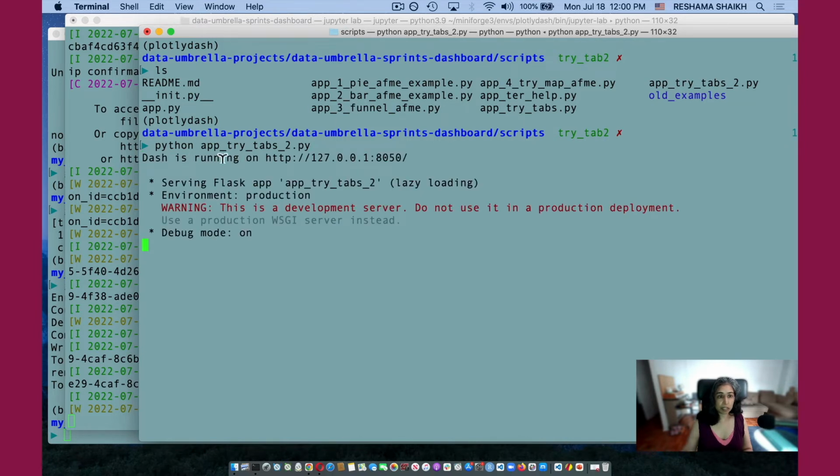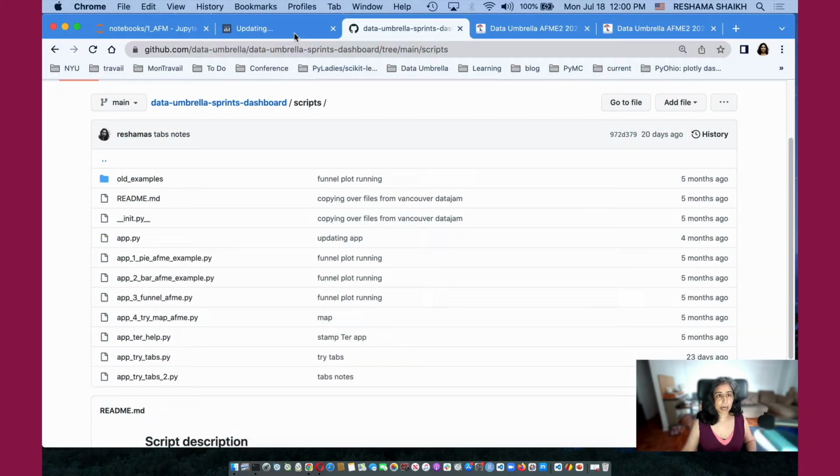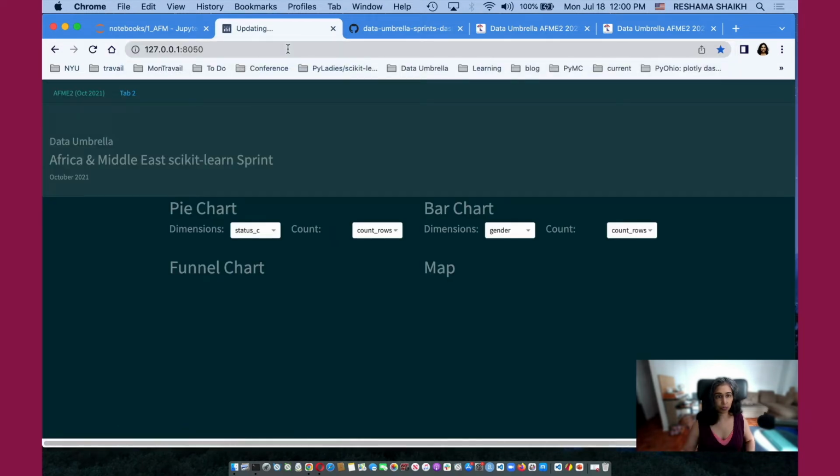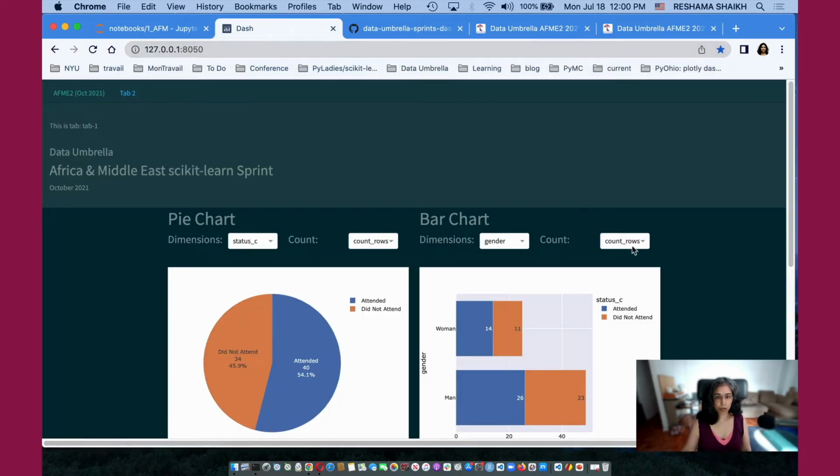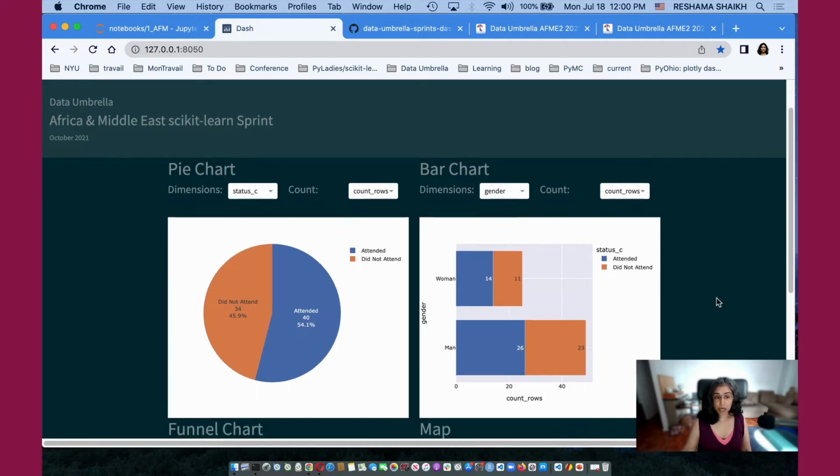So it tells me the dash is running on HTTP. And again, the instructions for getting to this point are in that video by Laura. So I'm going to go over and, okay. So this is the dashboard that was created.